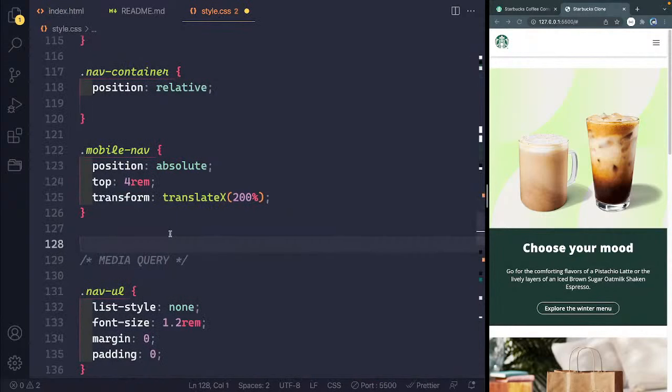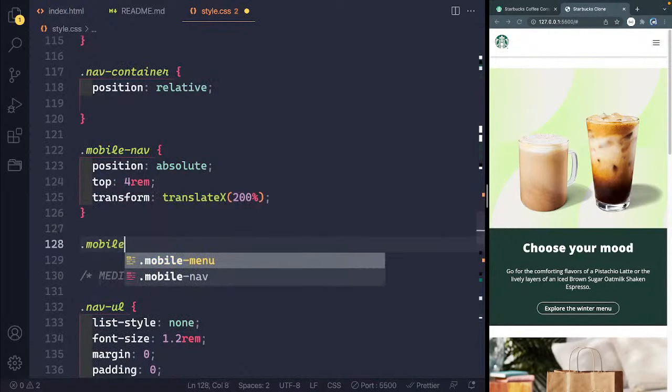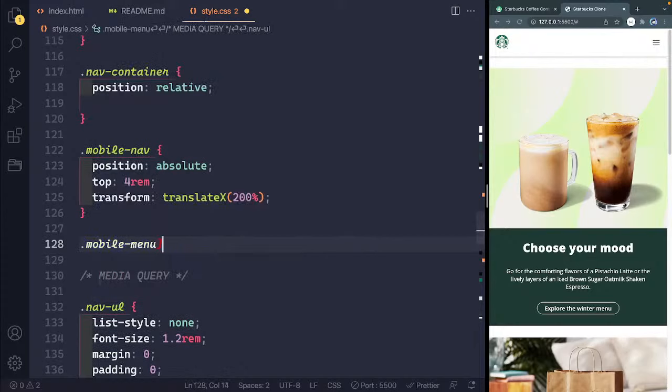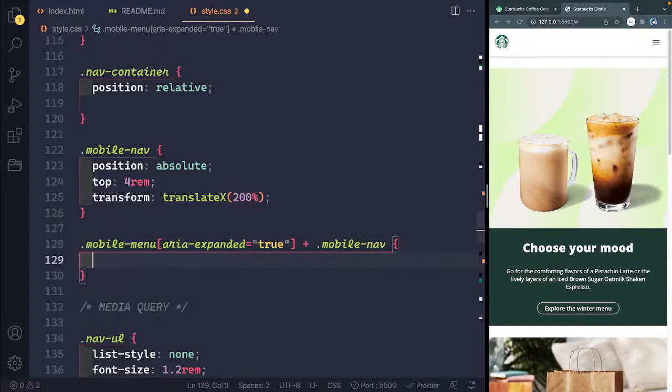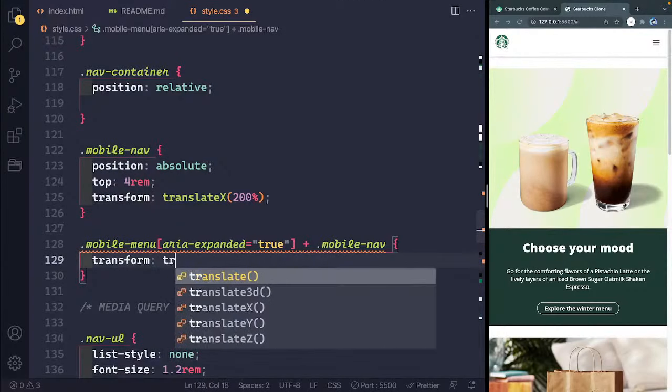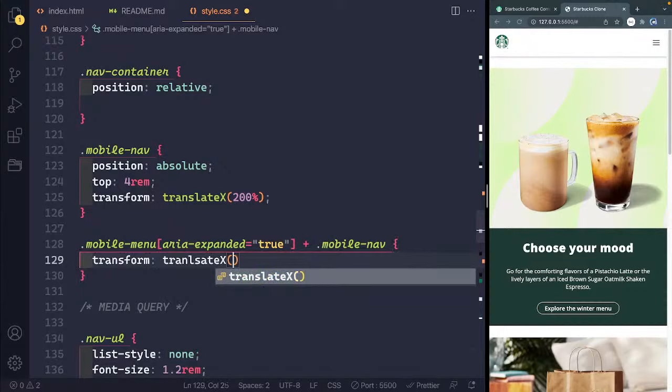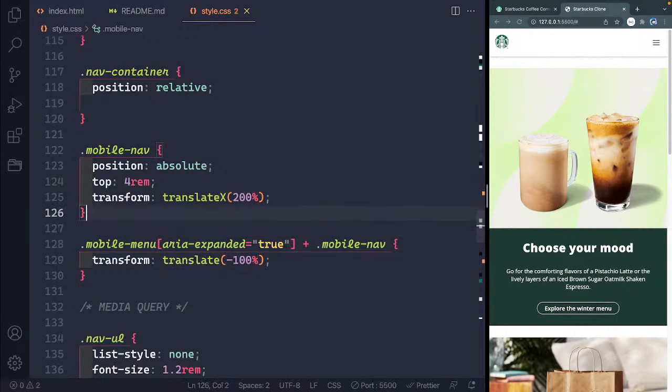Hopefully that makes sense. So what I'm going to do is say whenever mobile menu has the attribute aria-expanded that equals true, then I want to take the sibling, as long as it's mobile nav, and translateX like negative 200% or something. Let's just maybe negative 100% for now. translateX. All right, so let's do that.